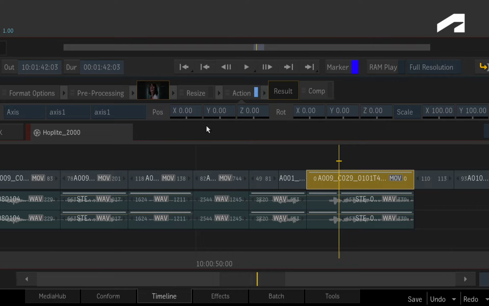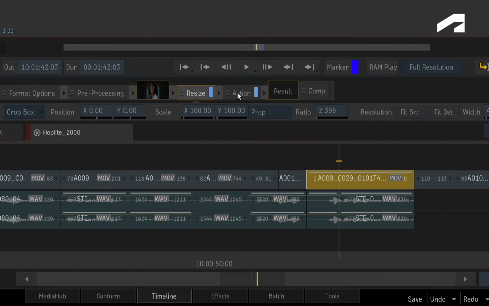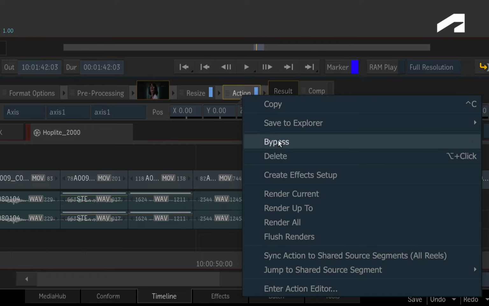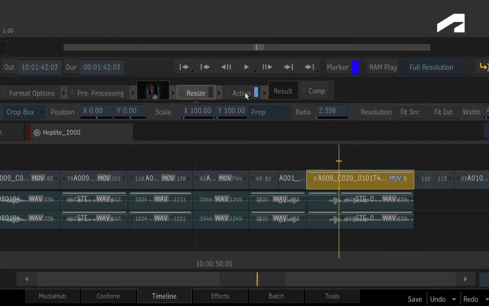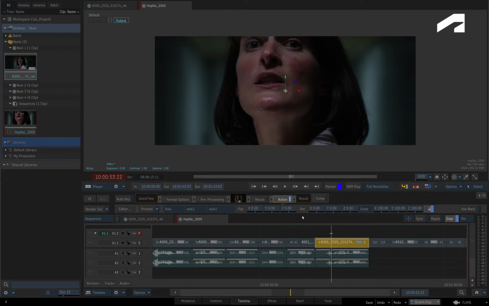If you wish to delete the Action TimelineFX, you'll need to re-enable the resized TimelineFX before you can delete the Action TimelineFX. This helps maintain the multi-resolution in the sequence using the resized TimelineFX.